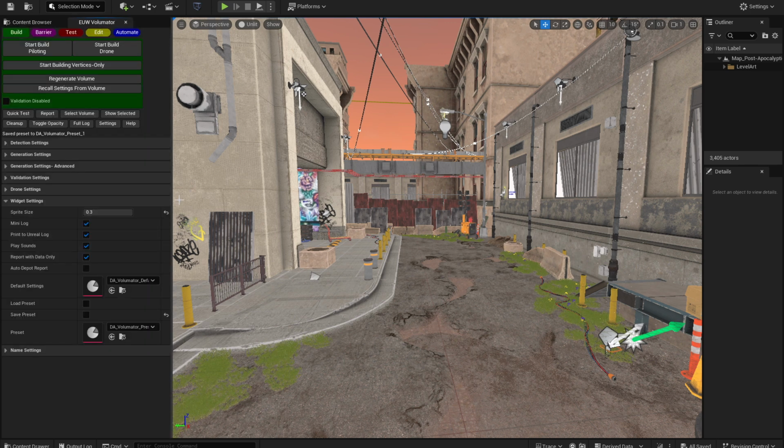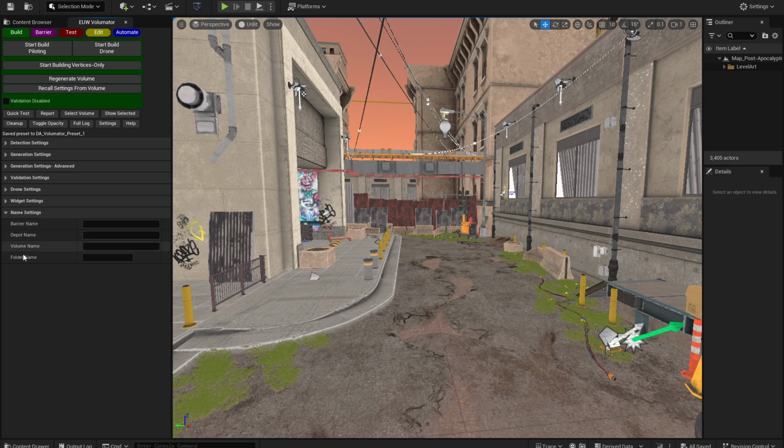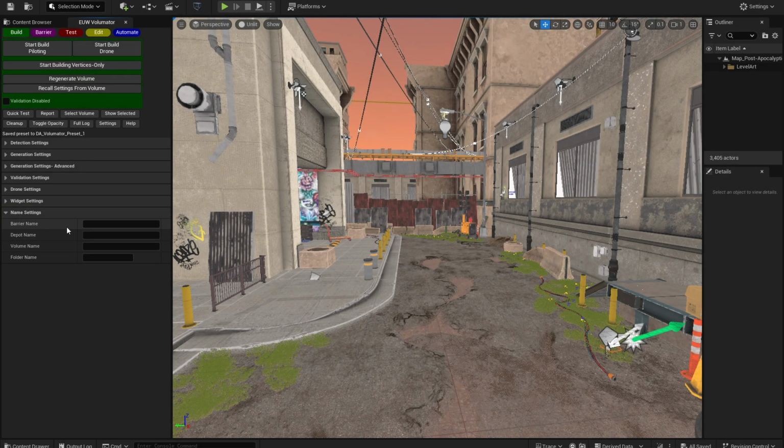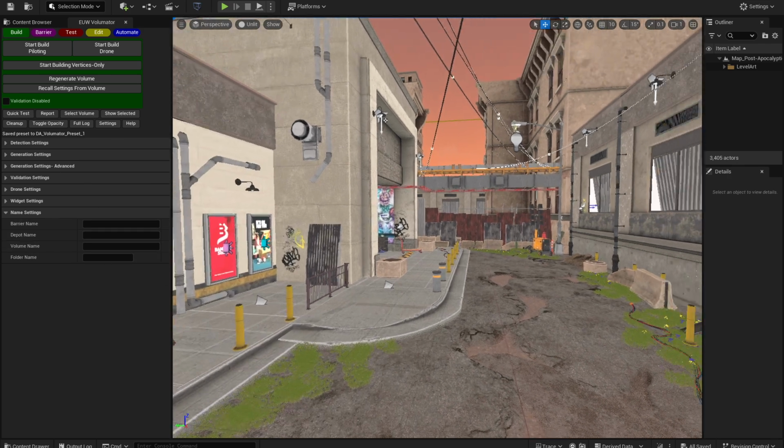Really helpful. You may also have noticed that we've got a couple of settings here that are new. So we now have name settings, so you can change the default names used by barriers and depots. Volumes existed before in Generation Advanced, but I put all of the naming settings in here so that's kind of cleaner and out of the way.